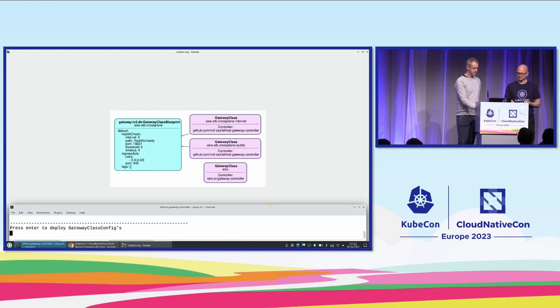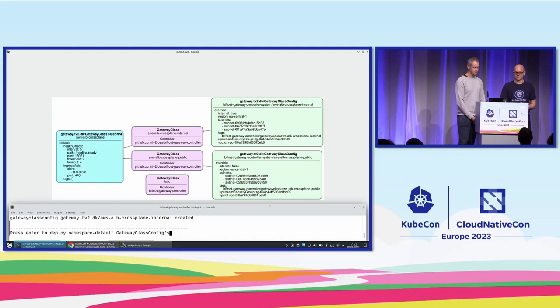This is just a template, so now we apply the configs to set the environment specific values. So the internal gateway class we have specified to use the private subnets and using public subnets for the public gateway class, as well as different tagging.